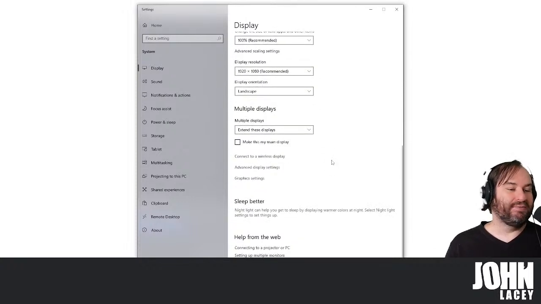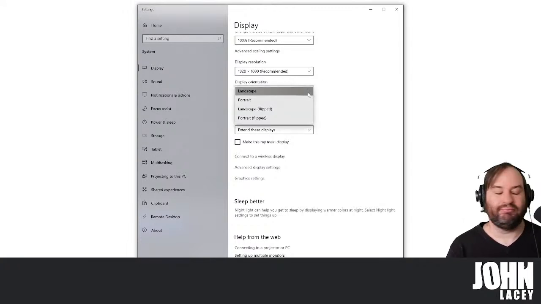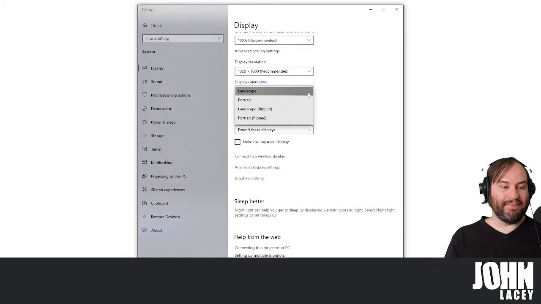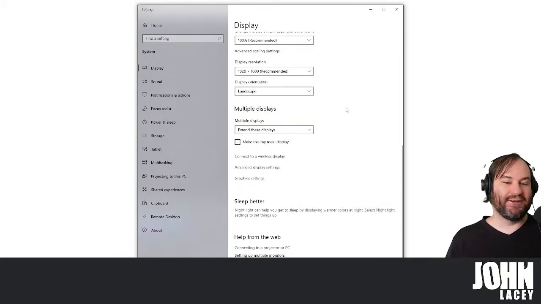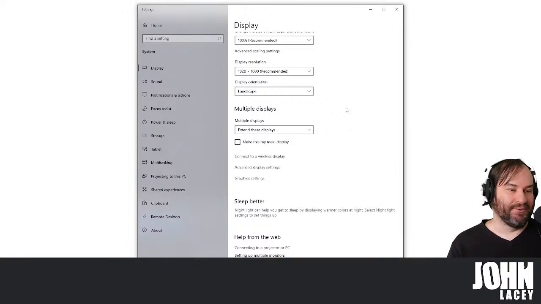And if you can physically move the orientation of your monitor, do so, and then just use one of these display orientation formats. So we have landscape, portrait, landscape flipped and portrait flipped. For me personally, I use the portrait flipped version, and that's really just because of the position of the cables on my particular monitor.